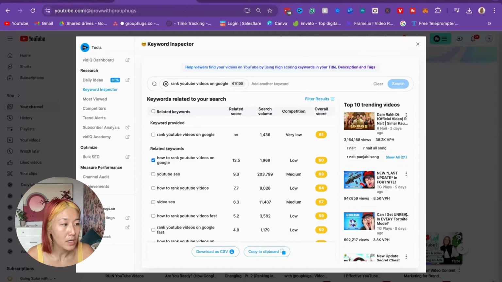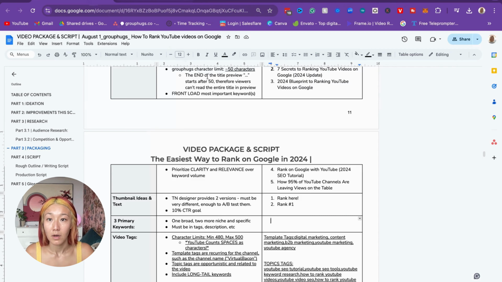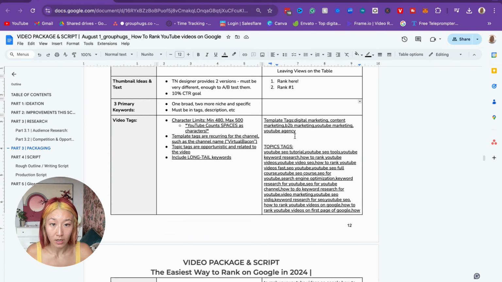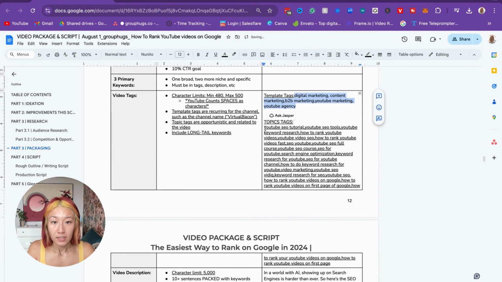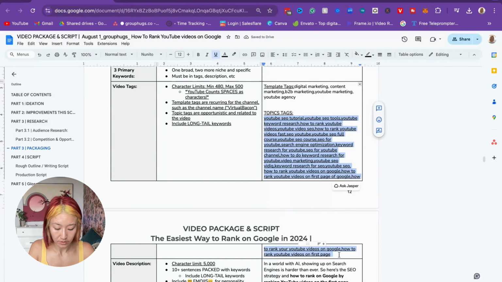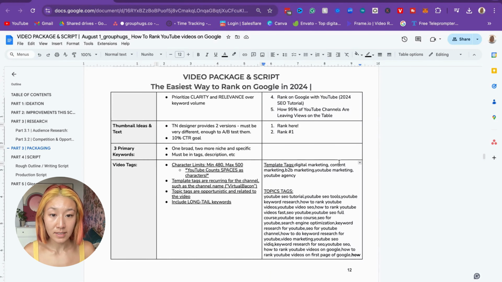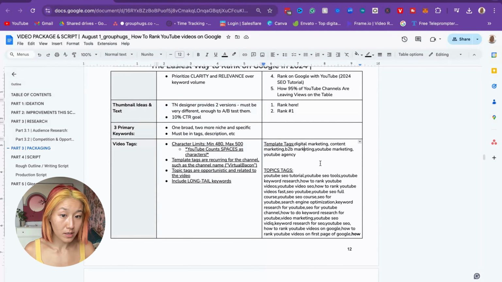Okay, copy. So now that I have some research, let me show you the page that I'm working with. Please do not get overwhelmed, okay? What you're looking at now is our packaging doc. Oops, I didn't mean to underline all this earlier. All of the tags that I just researched, I put into my topic tags here. You have all your tags in here, some long tail, some short tail.